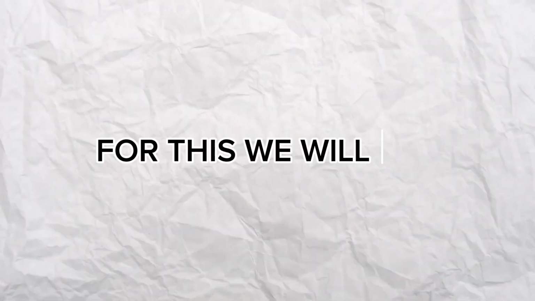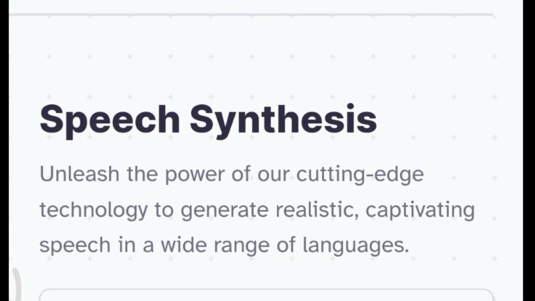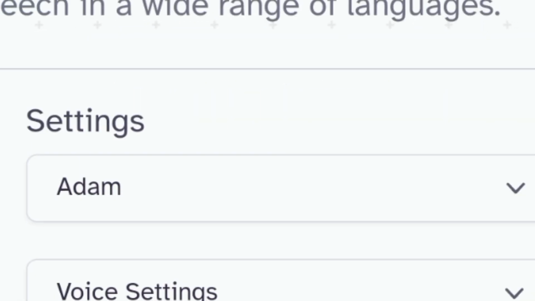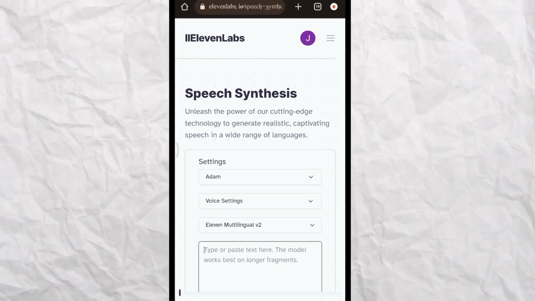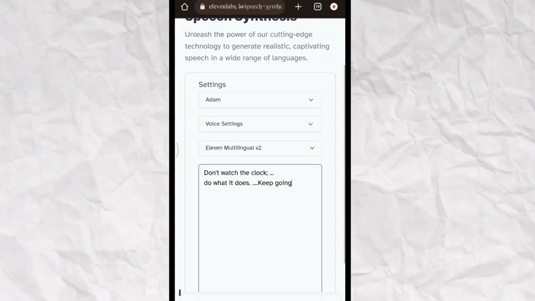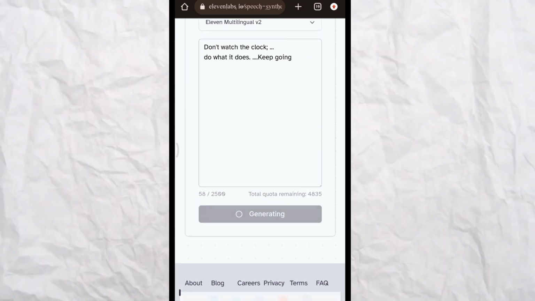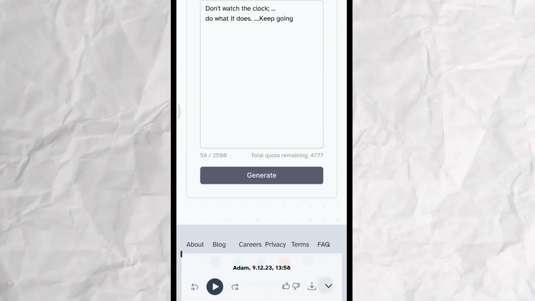Step number 3. We need AI voice generator. For this, we will use ElevenLabs. It is a free AI voice generator. Now select any voice and write your script. Now click Generate. Download.